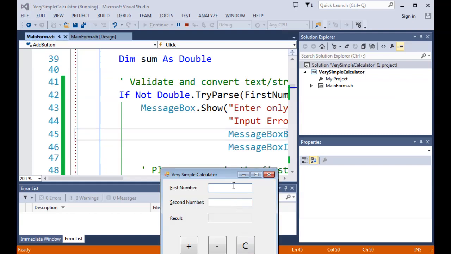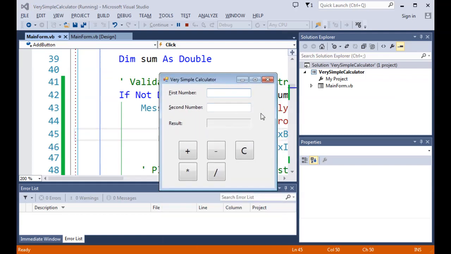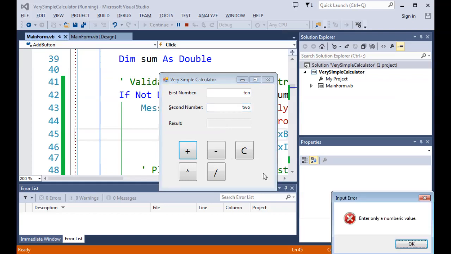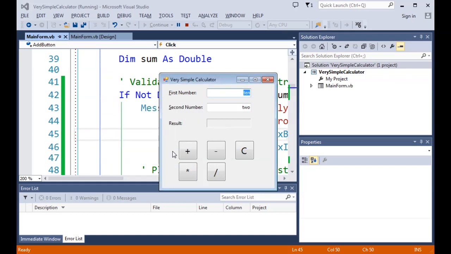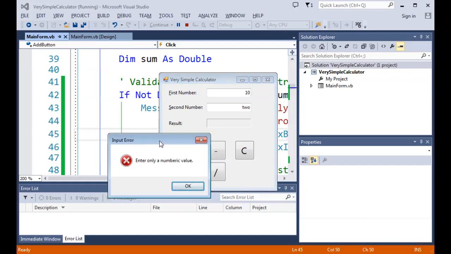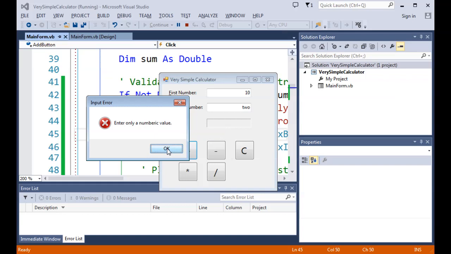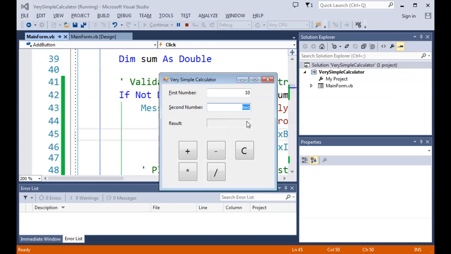And what we're going to do is enter in TEN and 2, try to process the addition, and I get a message back saying enter only numeric value. Change this to 10, try it again. I get the same message for this, and I'm going to hit OK, and it takes me to the second one to change it and process it. So we've got that corrected at this point in time.